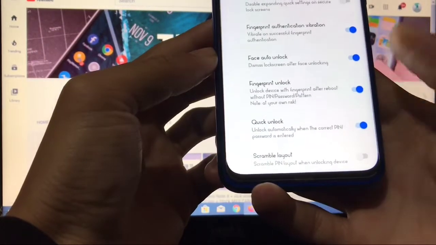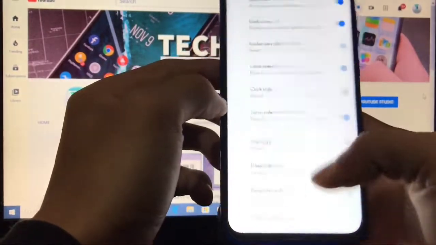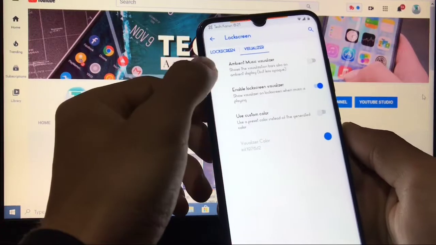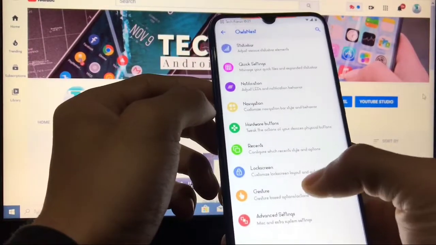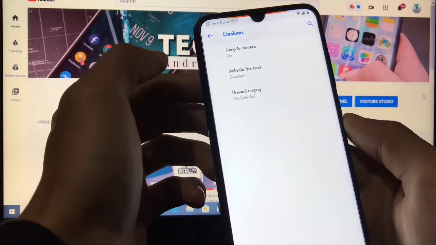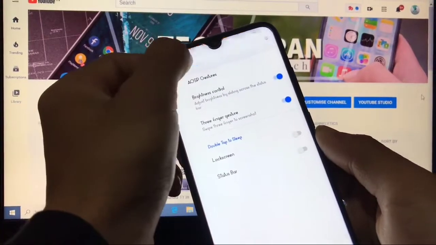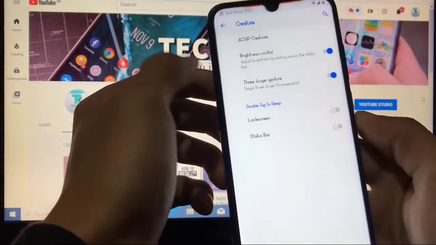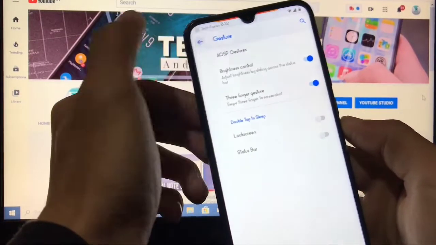Also you can choose scrambled layout, which is a very good thing. It will show you random numbers whenever you are unlocking with the pin lock. Visualizer, you can choose to enable lock screen visualizer with also ambient music visualizer, whichever you like. And at last you have the option of gestures like AOSP gestures to jump to camera, activate the torch, prevent ringing, and brightness control over the status bar like this, which is a very good thing. And 3-finger gestures are available, lock screen, status bar. These are the things you get here.